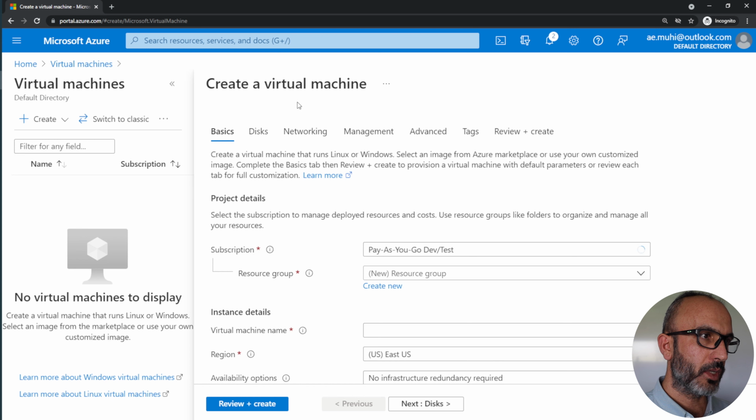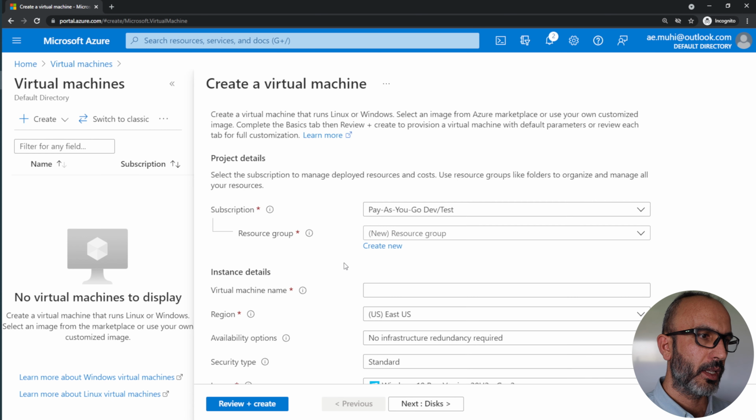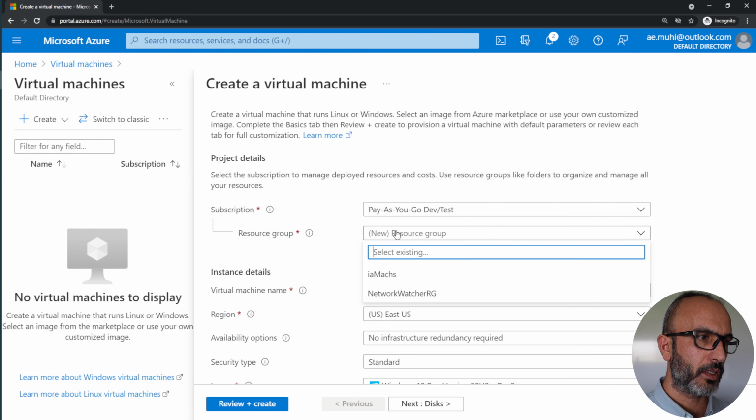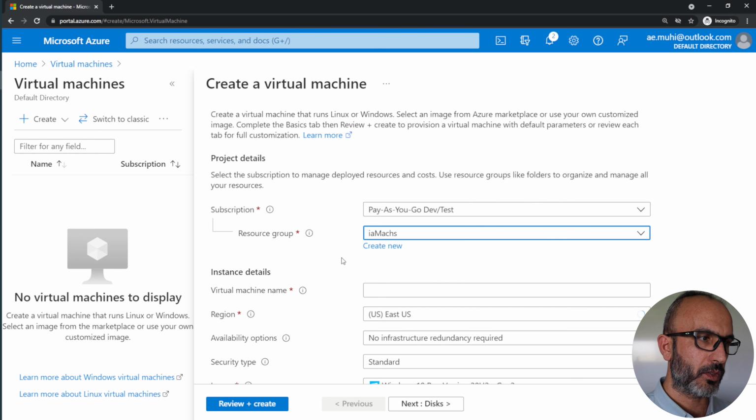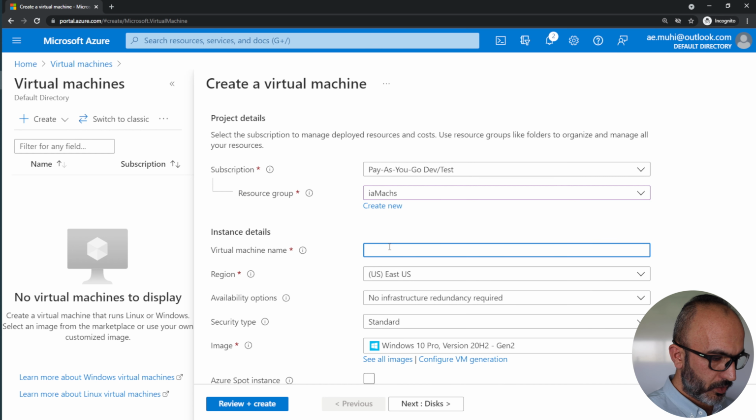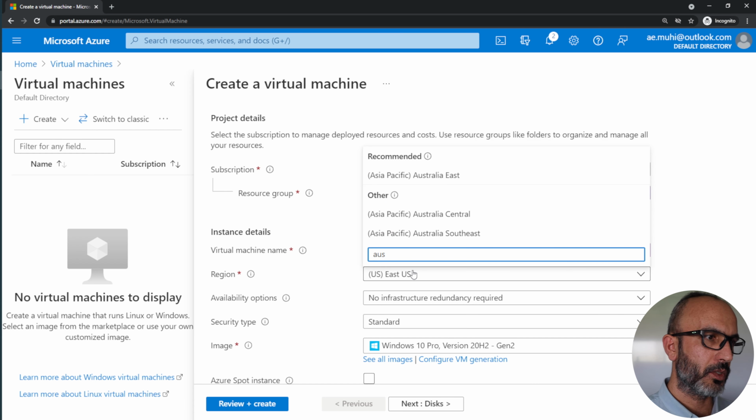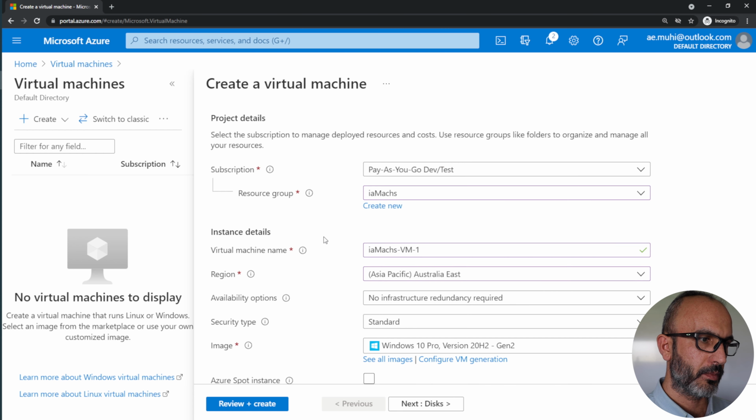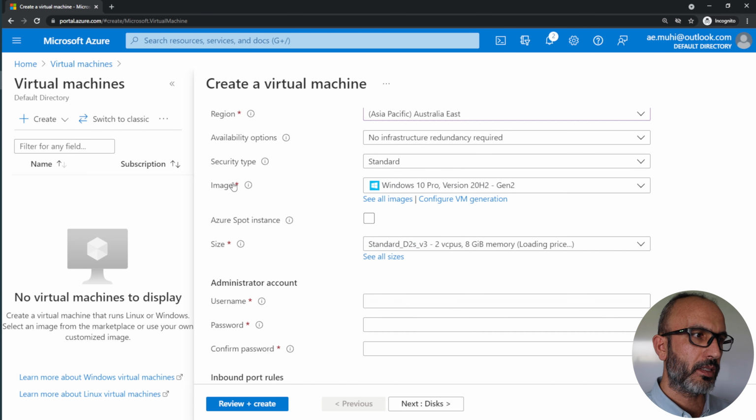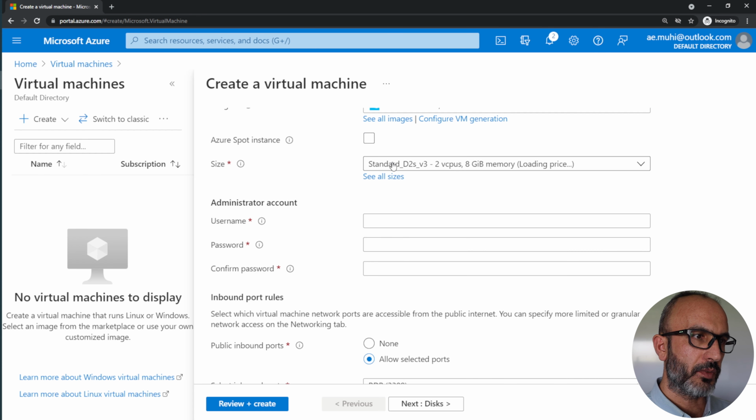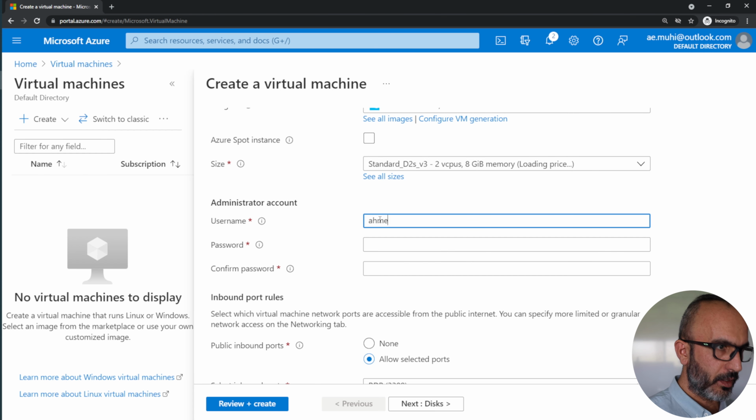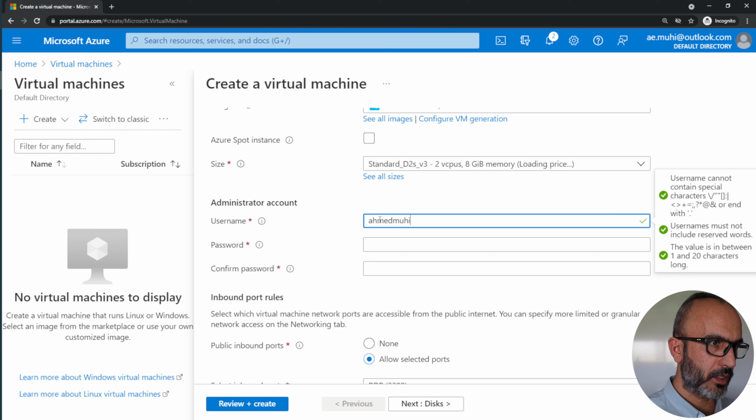This will take us to the Create a virtual machine blade. And again, pick your subscription, pick a resource group, give your virtual machine a name, and then decide on the location where you want to host your VM. And this is the image. I'll pick the Windows 10 Pro. This is the size of the machine. I'll give it a username and a password.